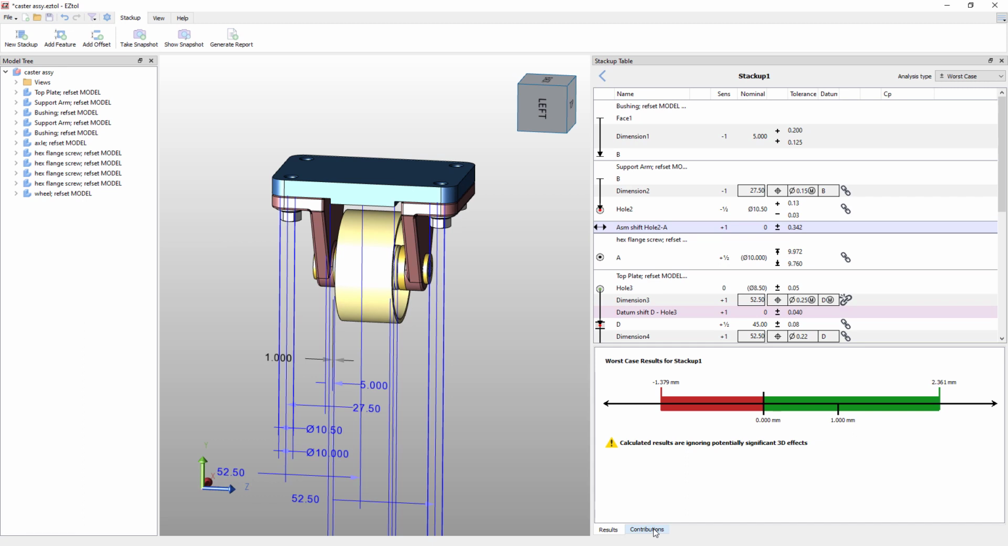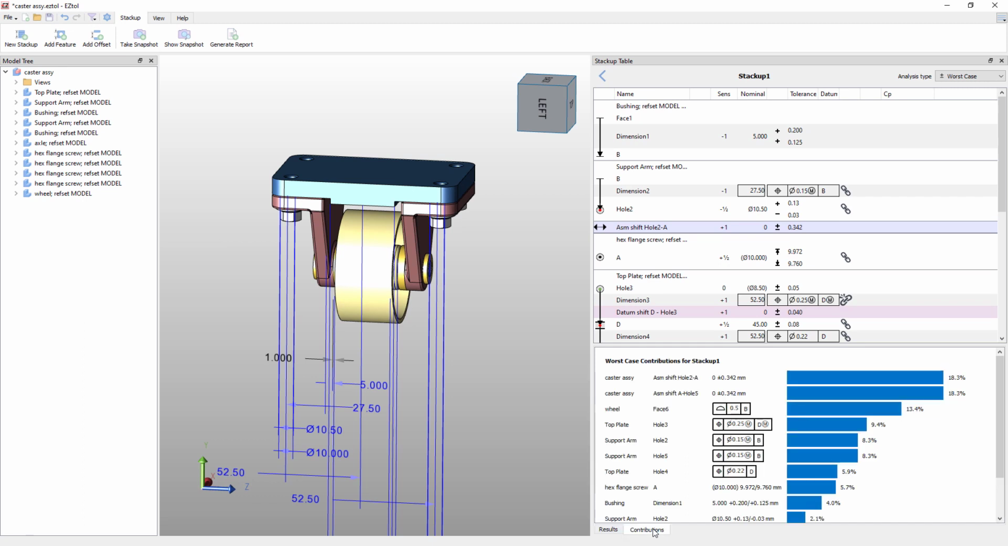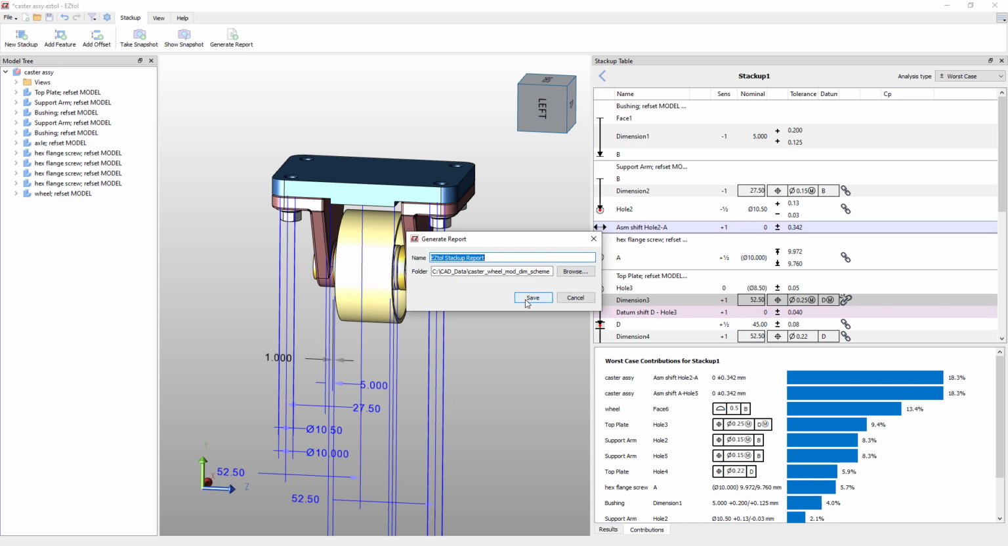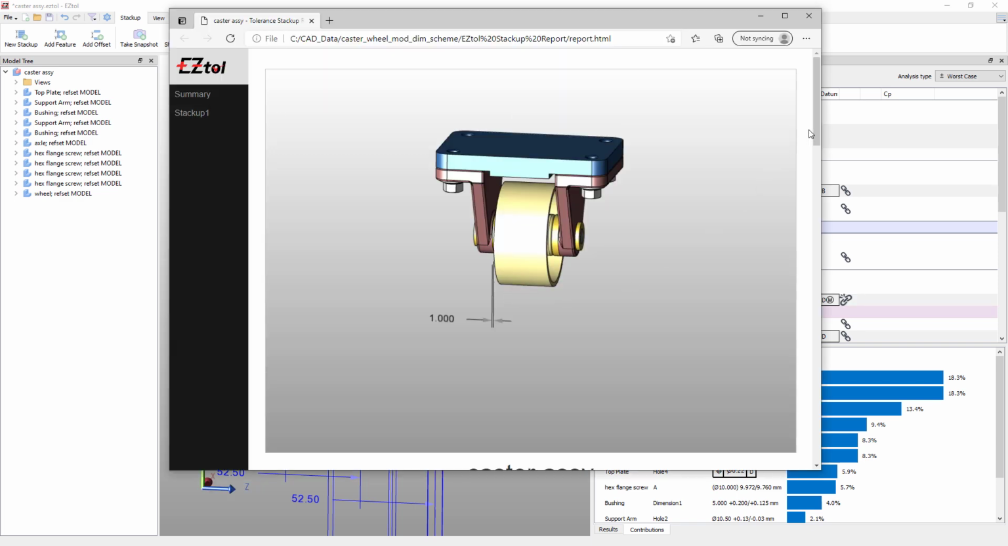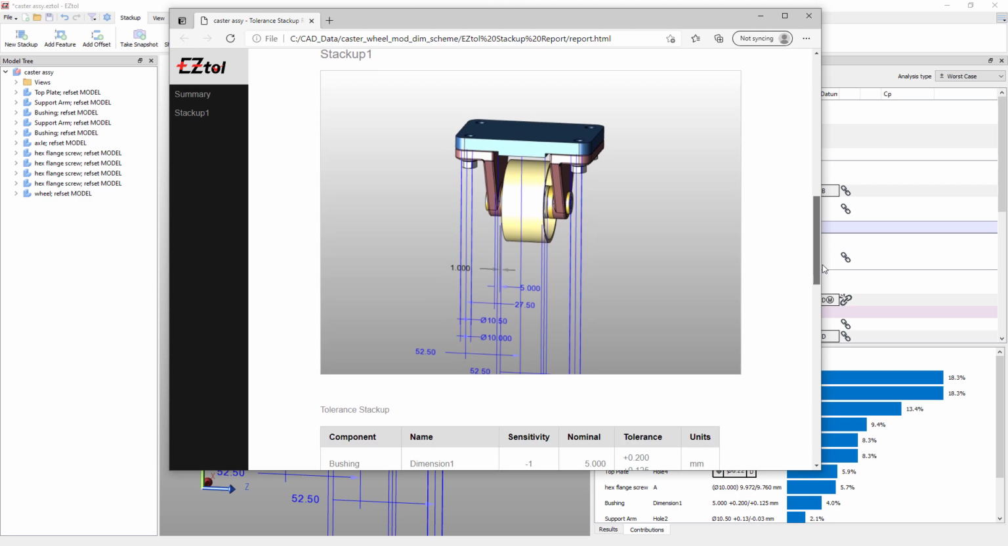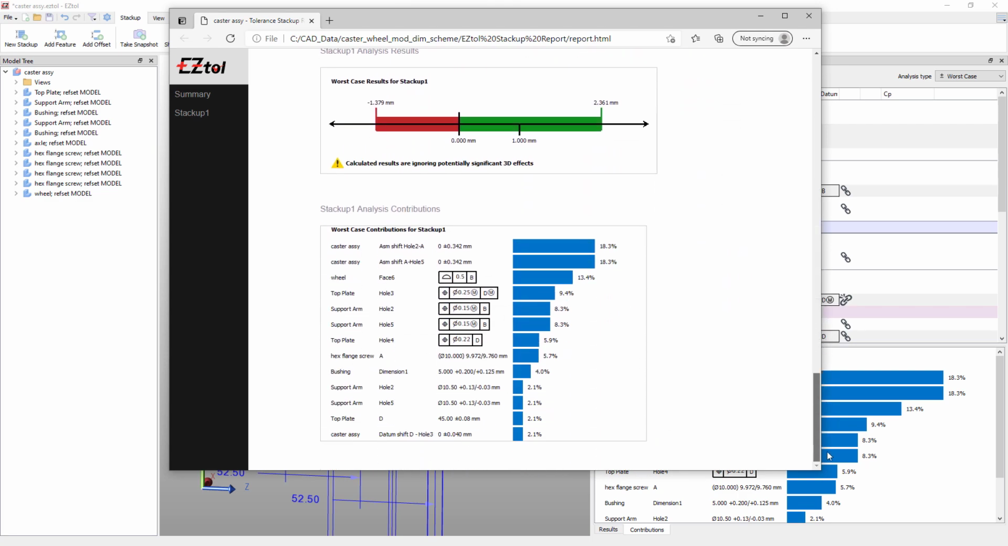A second tab below the stackup table shows an ordered contributions diagram of all the dimensions that have an impact on the stackup results, helping you to quickly focus your efforts to improve the design. Hovering over any of the items, either in the contributions plot or in the stackup table, will highlight the associated item in the model area. We can complete the analysis by capturing some images using the snapshot tool and then running a report. The report will include an image of the dimension loop, the stackup table, results graph, and contributions graph.